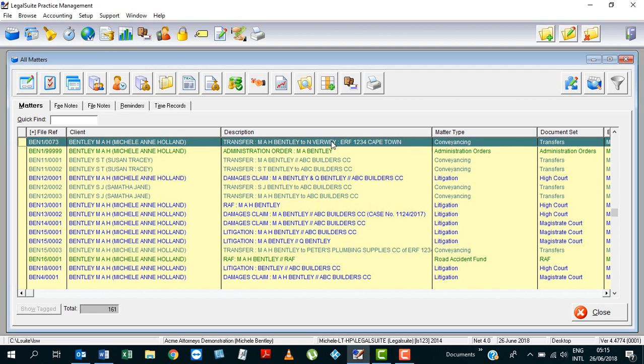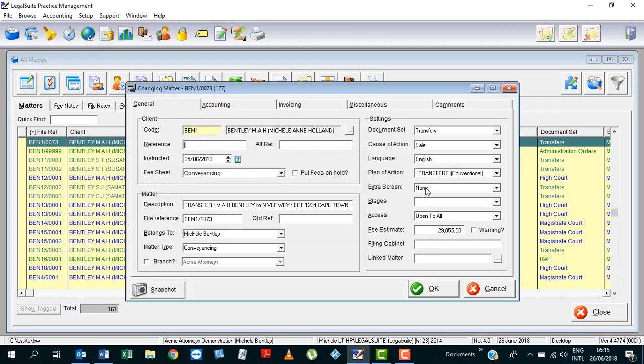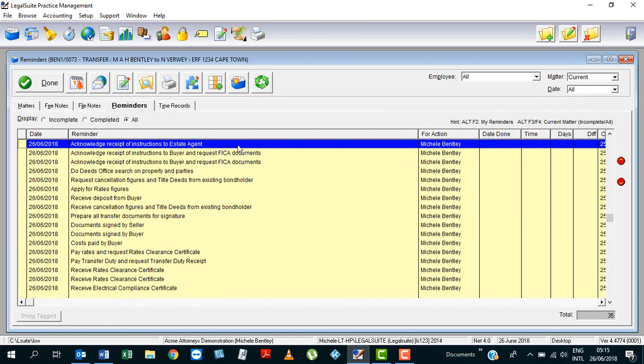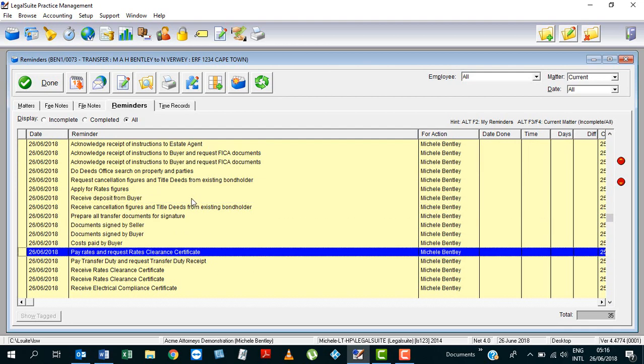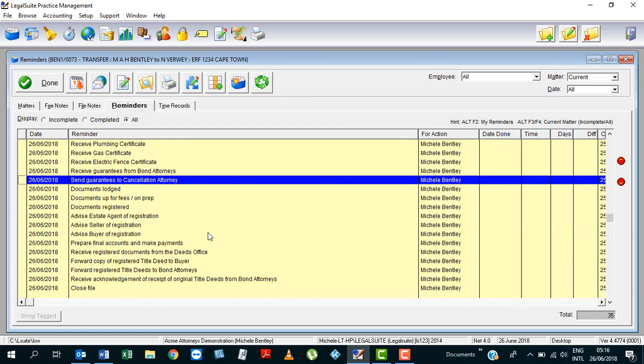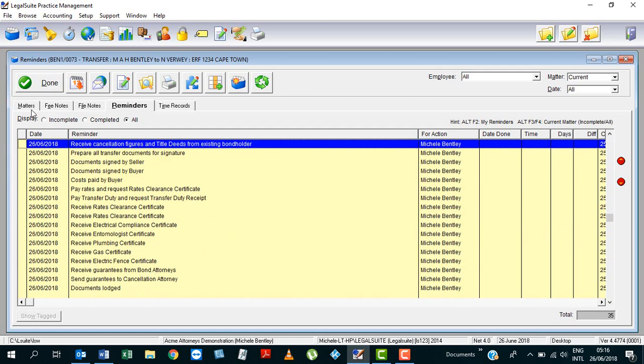For the purposes of this, I have already attached a plan of action called Transfers Conventional to my matter, and this has set up various items that needed to be done along the way. For example, acknowledgement of receipt, deeds offer search, requesting cancellation figures, applying for rates, applying for transfer duty, and all the usual things, diary entries and milestones that occur on a transfer matter. Now, the notifications and events are linked to these reminder items.